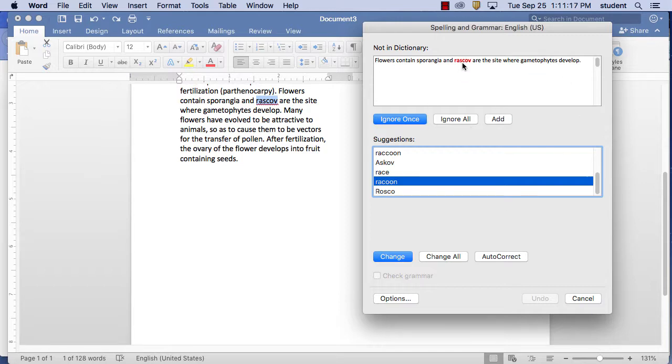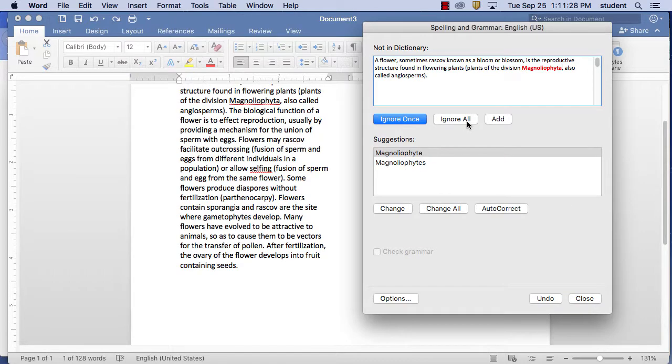Or if you say ignore once, it'll ignore it, but of course it's going to come to another Raskoff and it'll see that and say, hey, you'll do that again. Or if you say ignore all, what will happen is it will ignore them. Notice how they don't have red lines underneath them anymore.